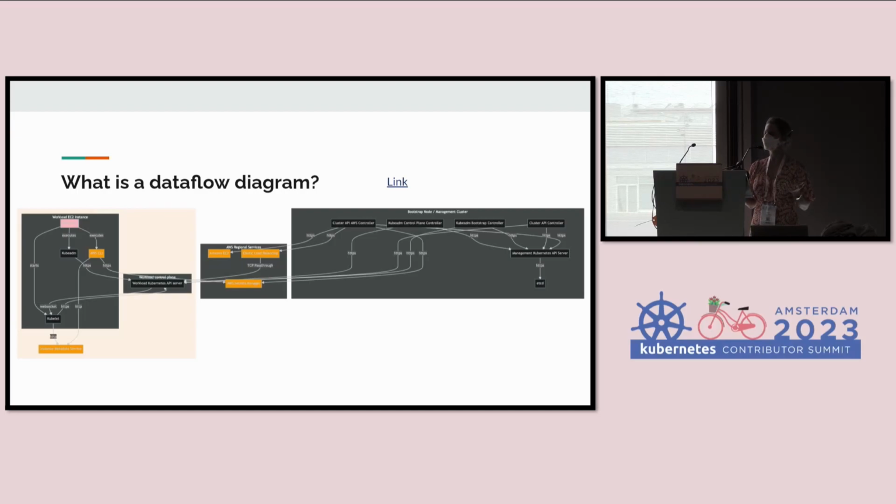So really the point here is that the first data flow diagram you draw, it's totally fine if it's a little messy because you're going to iterate on it. So your pictures will get better over time. That's totally expected.